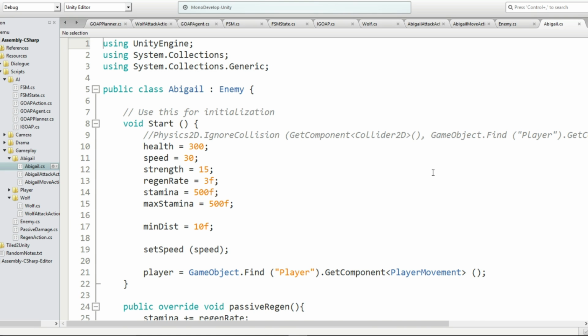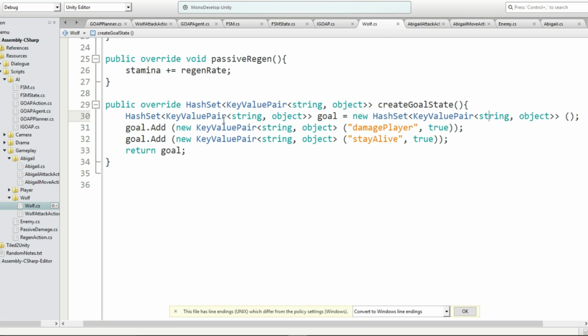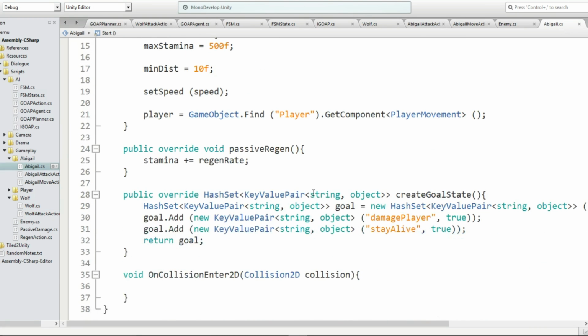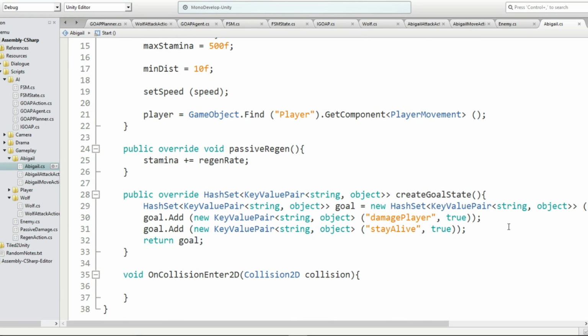Otherwise, the enemy's main differences are in their stats. So for example, Abigail has a bit more health. She has a faster regen rate than the wolf over here. You can see he has a regen rate of 0.5. She had one of 3. He has a max stamina of 100, so on and so forth. This is where you just get to adjust the stats of your characters, and we could add and subtract different goals beyond what the basic enemy class had.